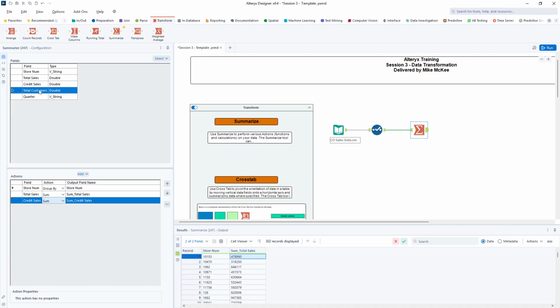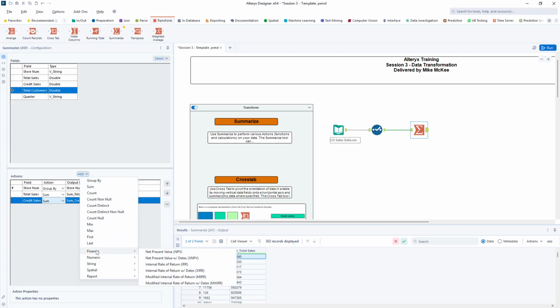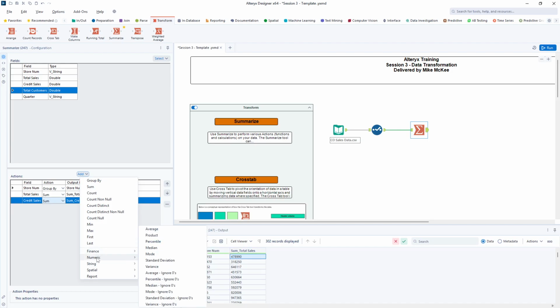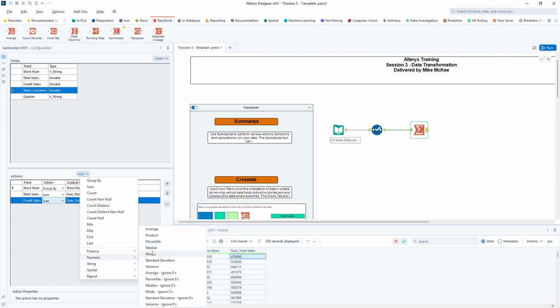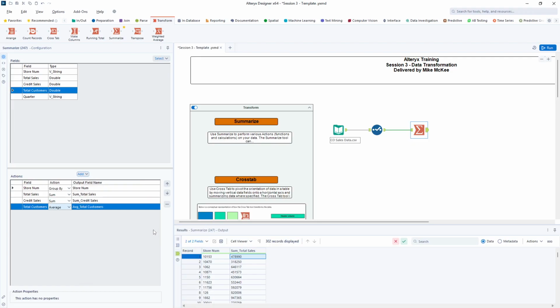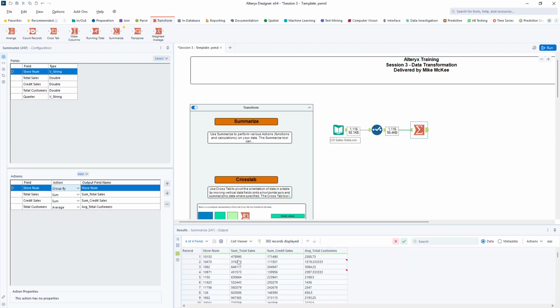Now for total customers, maybe I don't want the total customers. Maybe I want an average of the total customers. So I can go ahead and click add. And we just use these two right now. But I can come down here and I've got some other functions. Now note that they are dependent upon the data type. I'm in a number here, so there's numeric. I can go to average, run that. Now I've got the sum of my total sales, the sum of my credit sales, average total customers per quarter, obviously.